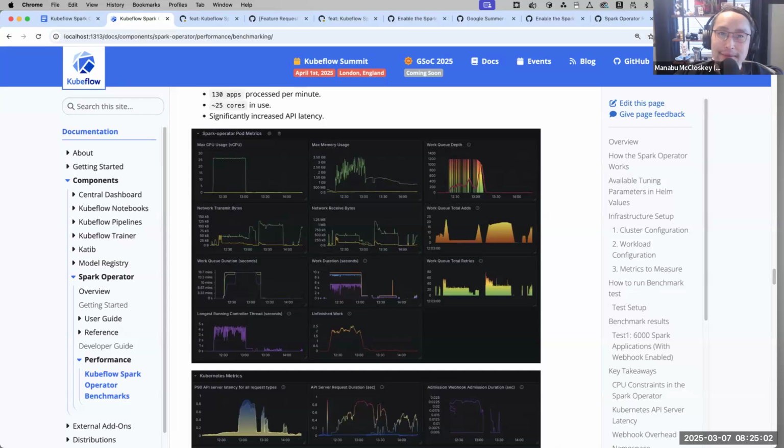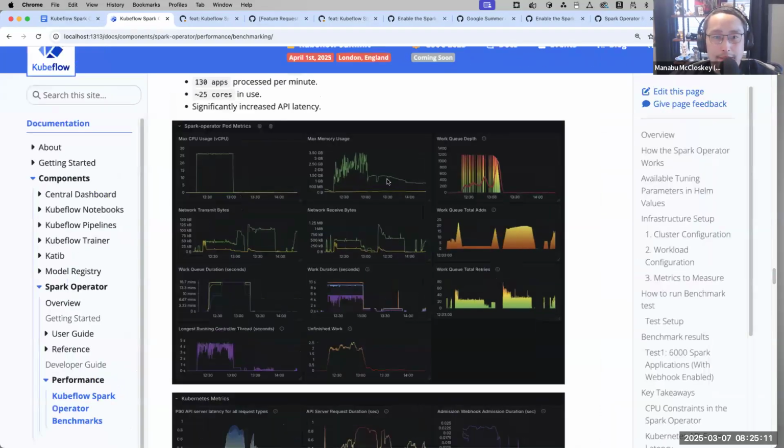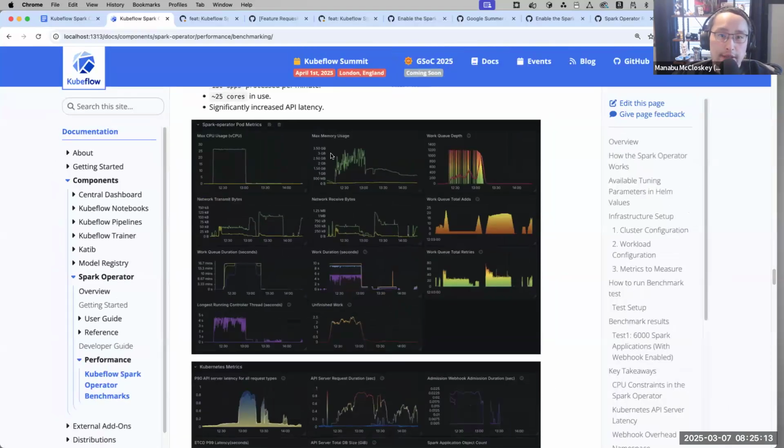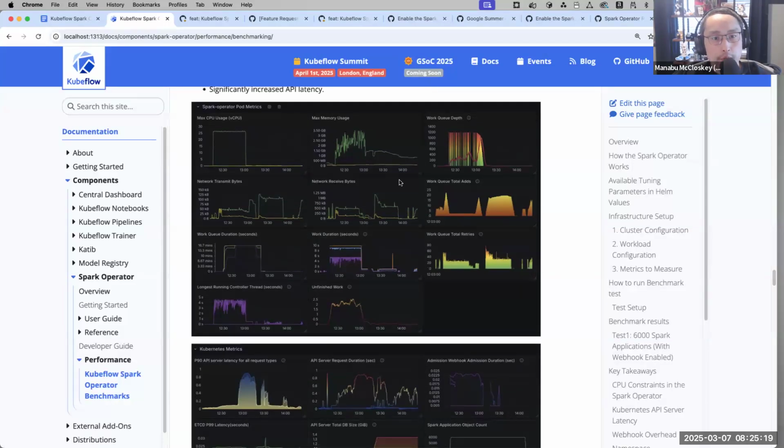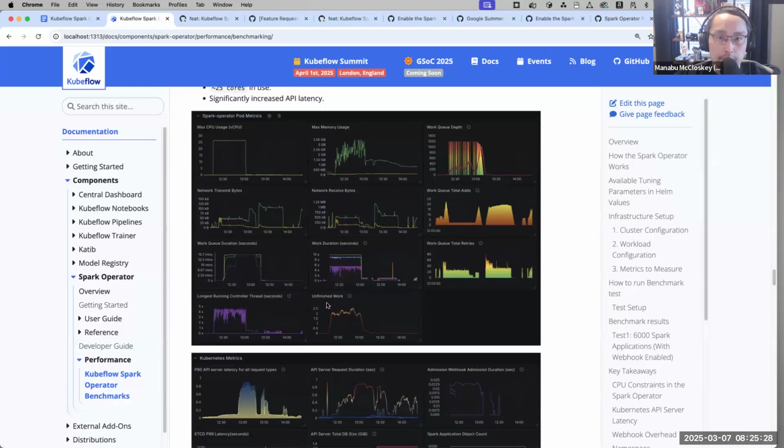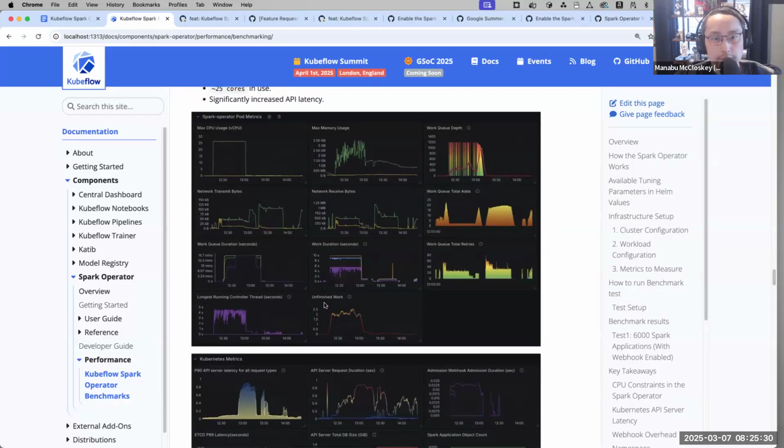So the memory usage seems to be very minimum. As you can see there, the max memory usage essentially just stays at around 3.5 gigabytes to 4 gigabytes. And it's really not limited by the available RAM at all. As for networking transmit bytes, these are fairly small numbers. So as far as I can tell, I don't see this being a bottleneck in most circumstances.